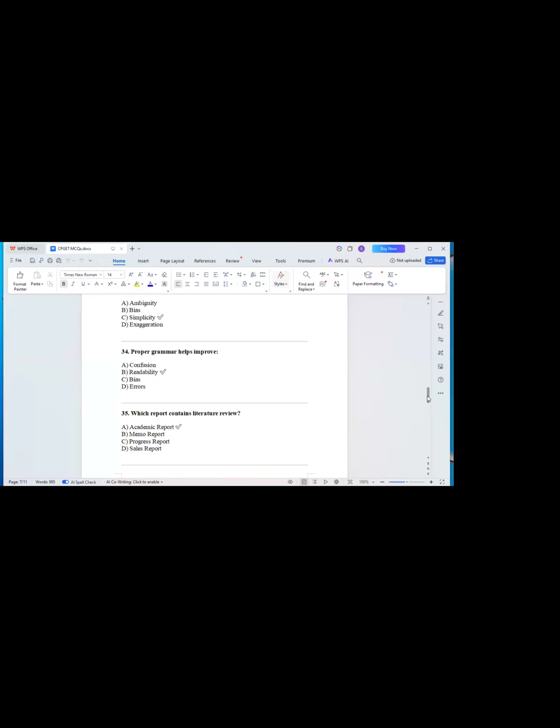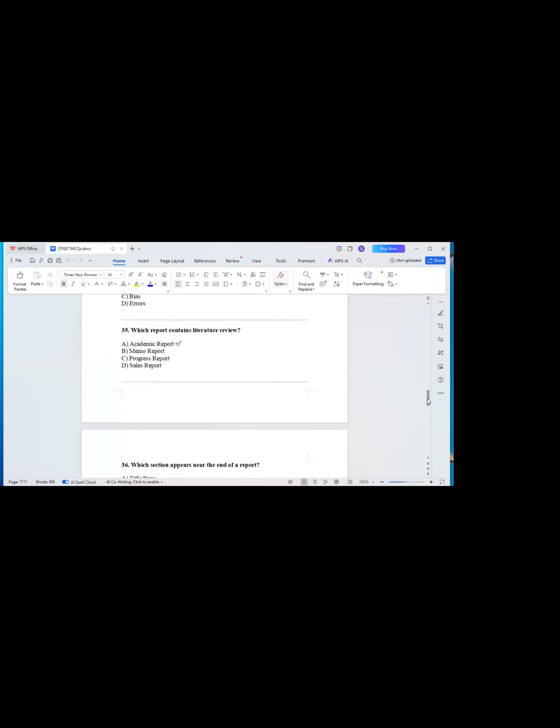Which report contains a literature review? Literature review, in which report does it appear? Only in an academic report, not in a business report.